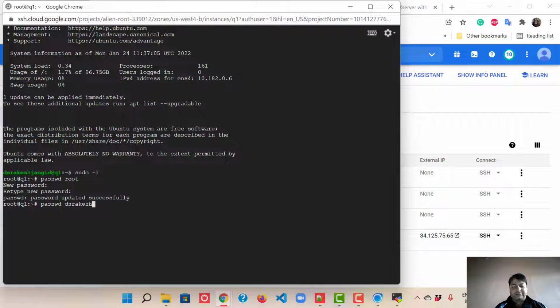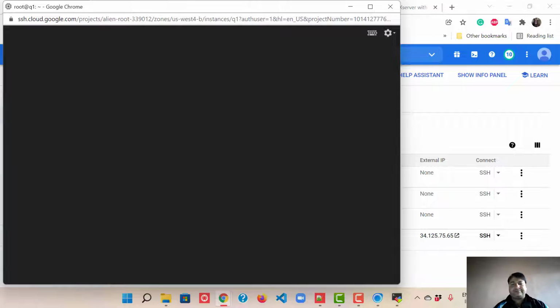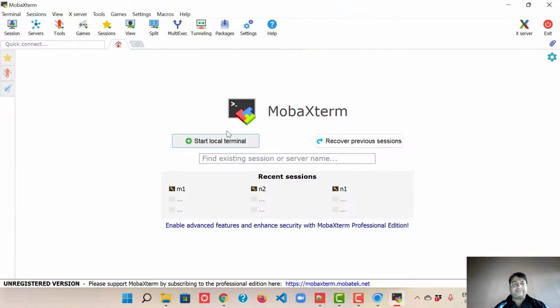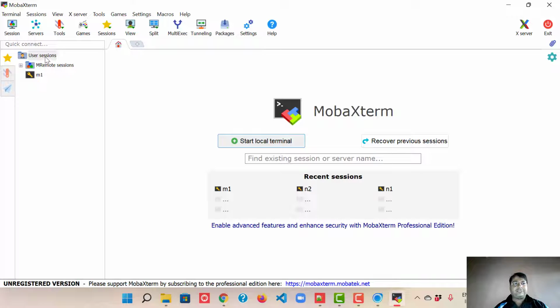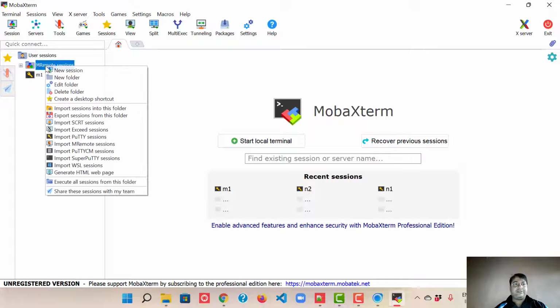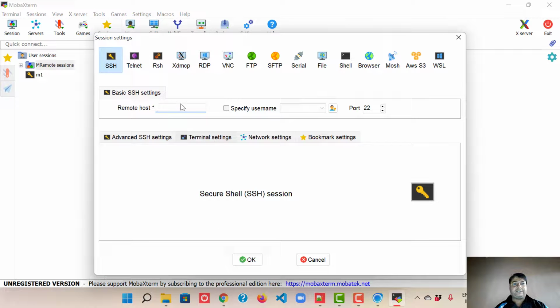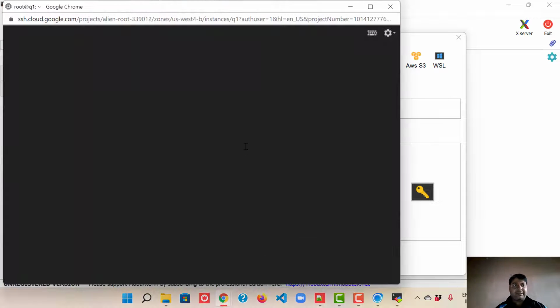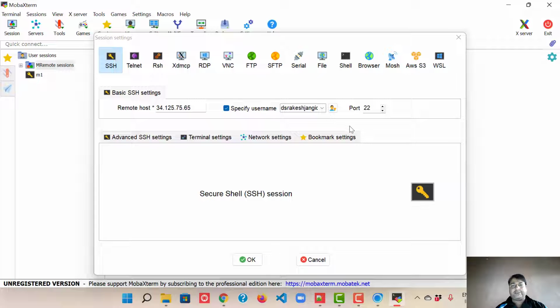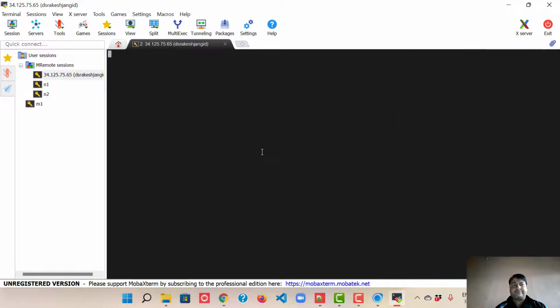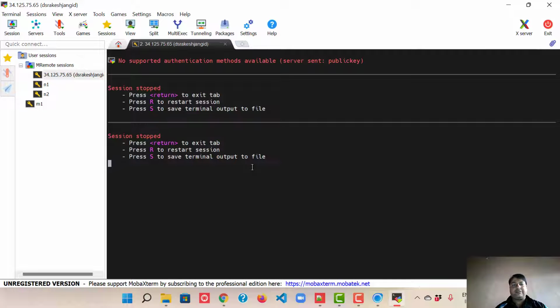Okay, now I have changed the password. Now this is the public IP, and if I want to access this machine in my MobaXterm, click on sessions, and I will create a new session. Click on SSH. Here I will paste the IP address. Username is DS Rakesh Jangir. Where is it, I can show you. If I exit from here, this is my username. Who am I? Rakesh Jangir. The same username I have given here. Now if I click on OK, accept, but it is denied.